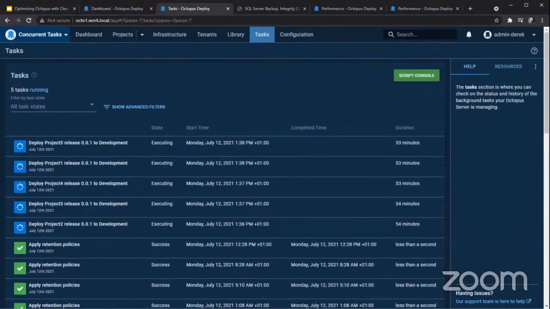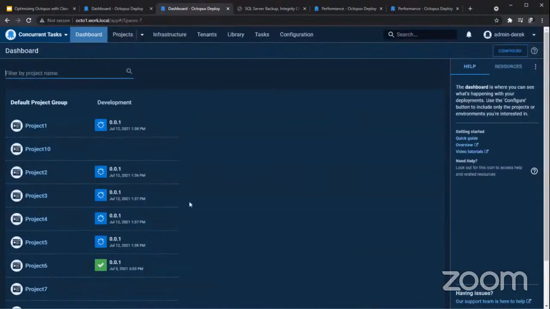So what you can do, there are ways. When you launch a deployment process or a runbook, that creates a task. As you can see, I have 5 running. Just to be aware, I have switched to my local instance, octo1.work.local. I've got a deployment process I kicked off before the webinar, and these are just long running tasks. Let's have a quick look at what I'm actually doing here.